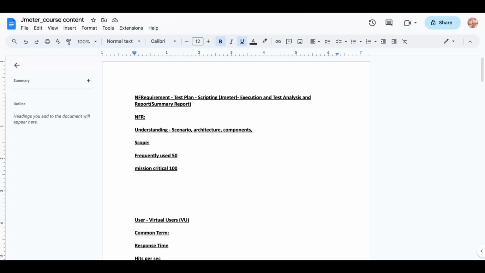Suppose they are new to performance testing, they will not know which scenarios are frequently used and which are critical, correct? So at that time you have to communicate with the business analyst. We have to ask which user journeys we need to cover. These details we have to get from the business user. Initially, to get an NFR, we have to communicate with the BA, the business analyst.